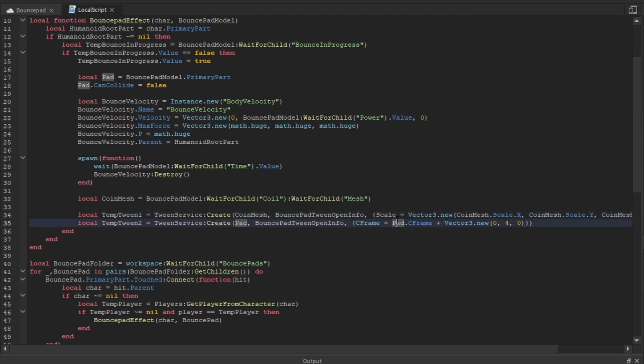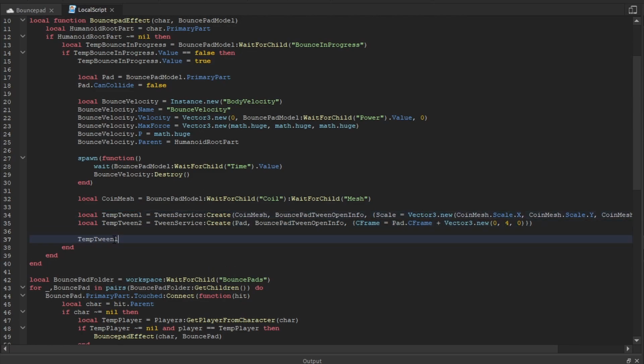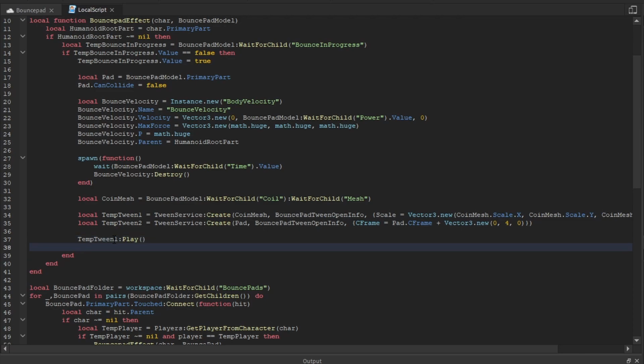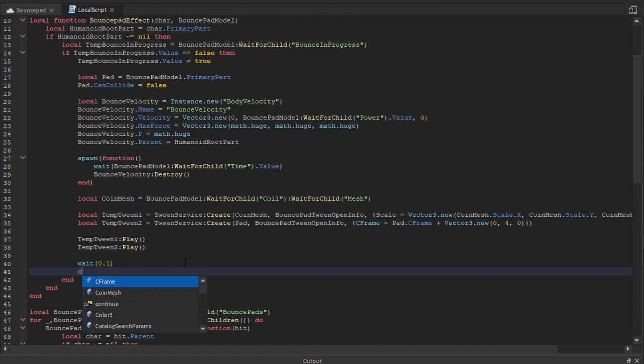So yeah, all we're doing here is we're getting the current C frame, the current position and current orientation of the pad, and then we're just adding 4 in the upwards direction. So 4 steps in the upwards direction. That's all we're doing. Then all we're going to do is now run these tweens here. Like so. Then let's wait like 0.1 seconds before we're progressing to the next bit.